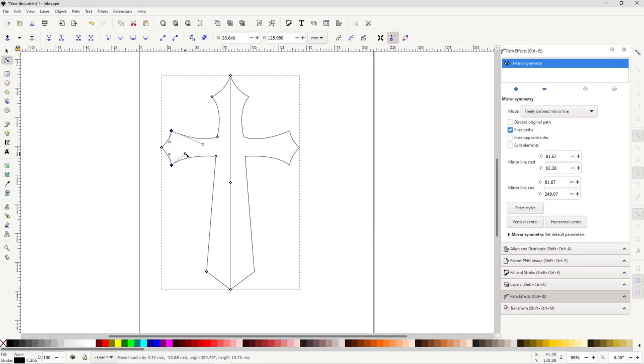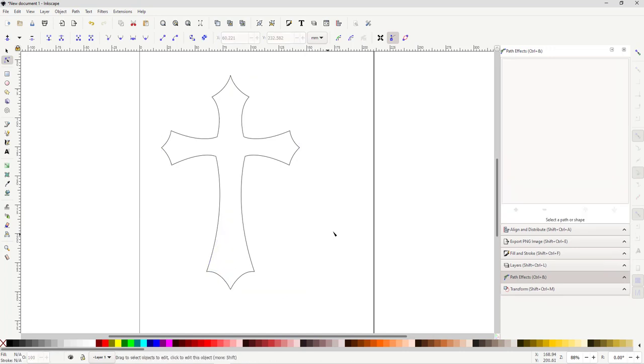And in this case, I would use some guidelines to make sure that these are even. Some of them it's a little easier to see, like that one. And then I can do the same, say, with this one. And now I have a design that's curved exactly the same on both sides of that guideline.